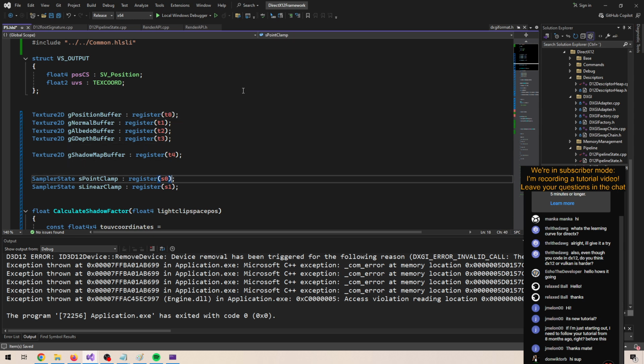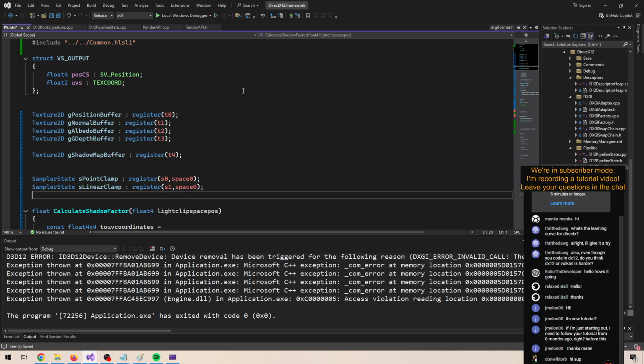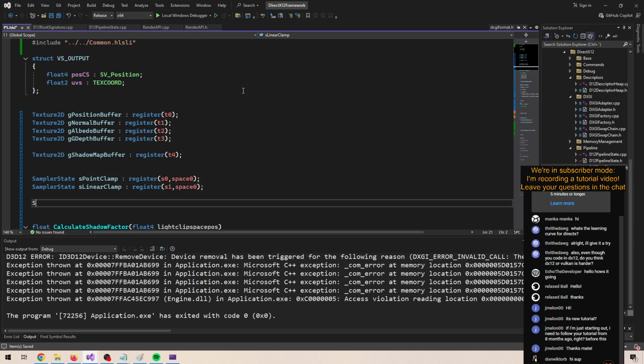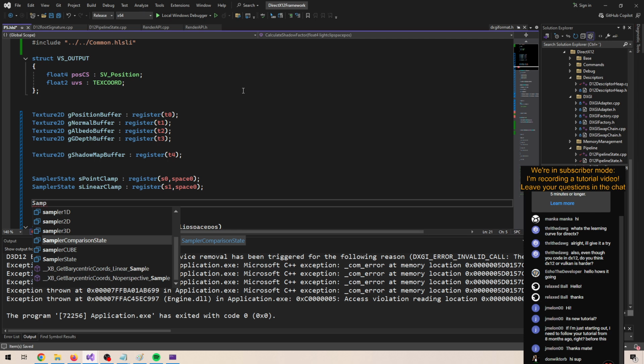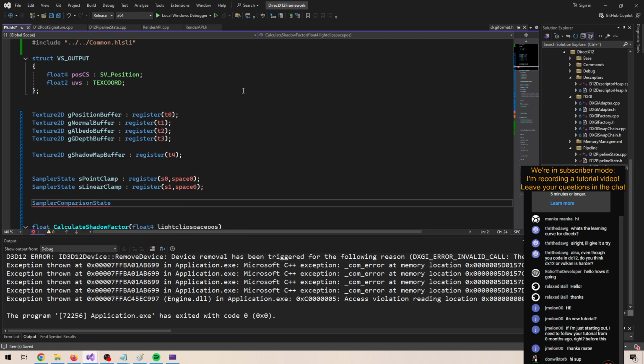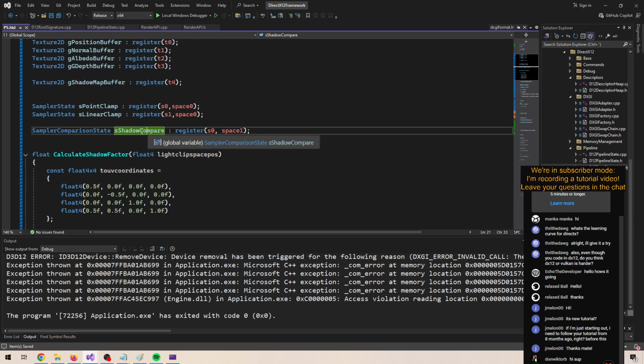This is the samplers. Space 0, space 0. And let's do a sampler comparison state. Shadow map compare, register S0 space 1. Right?